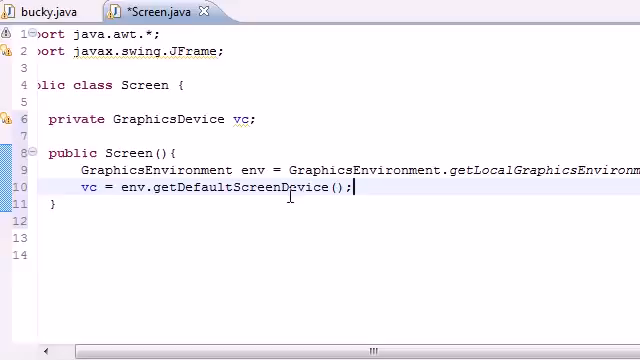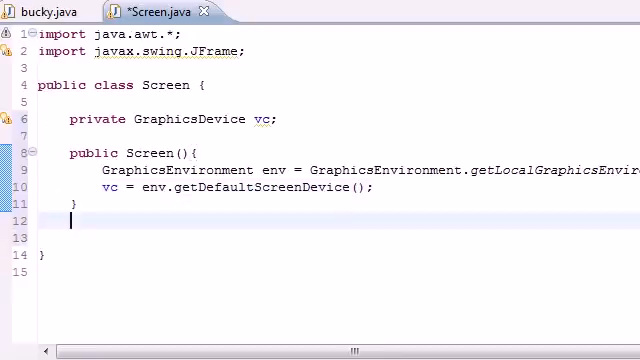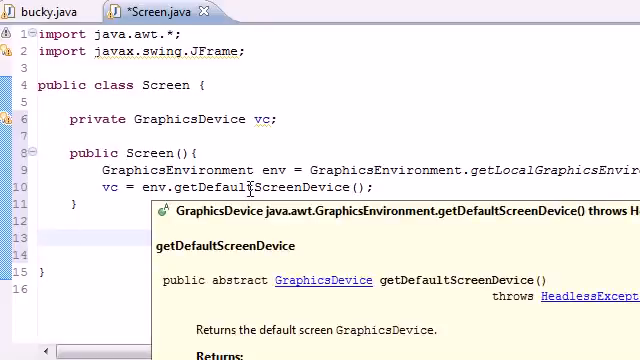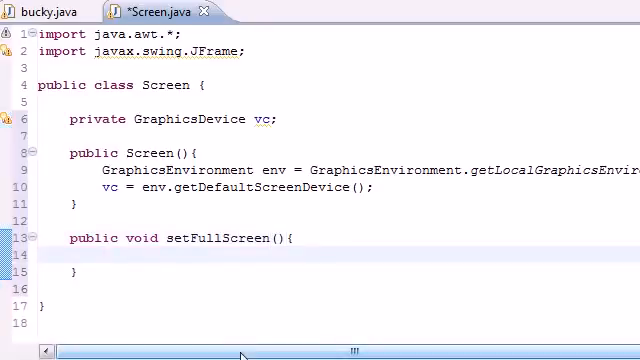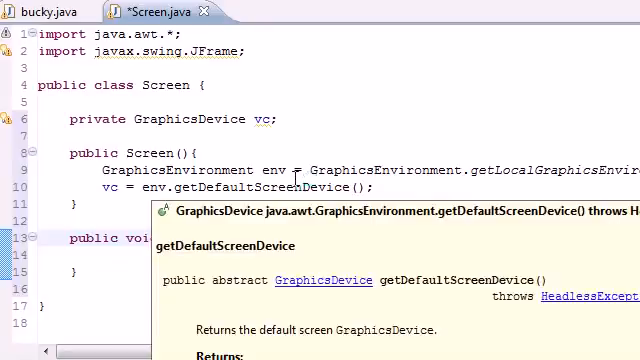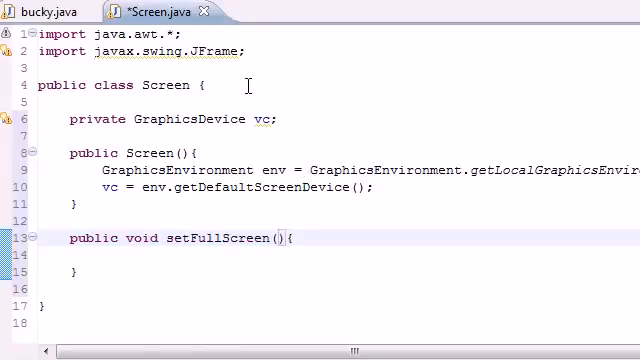So instead of just the window, we now have access to the entire graphics card and entire monitor on our computer. How cool is that? So now that we have access to it, let's go ahead and write a method to actually change our view to full screen. Public void set full screen. You can actually name your method whatever you want.